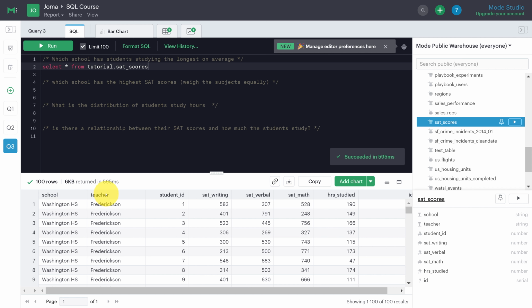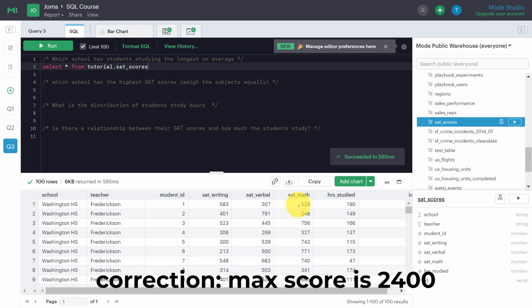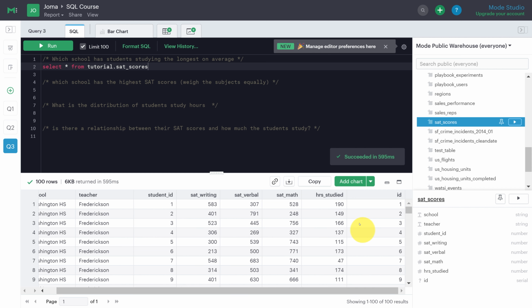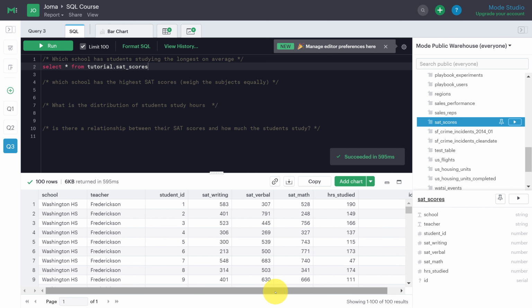Like Washington High School. You get a teacher, depending on which teacher the student has. You have the student ID, and then you have their scores for each of the sections: writing, verbal, math. And usually what you do is you just sum up all of the numbers together to get their SAT scores, I think. Yeah, you get a number out of 2100, I believe. And then this is the hours studied, reported by the kid. And then, yeah, that's it.